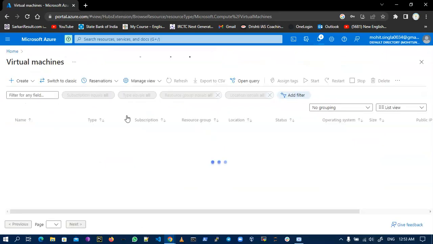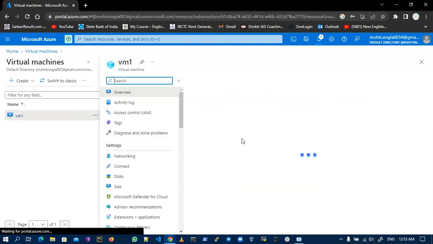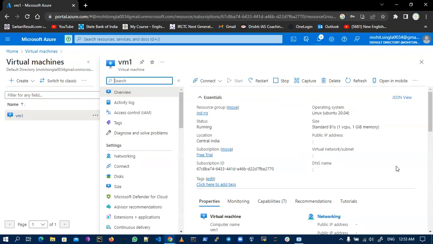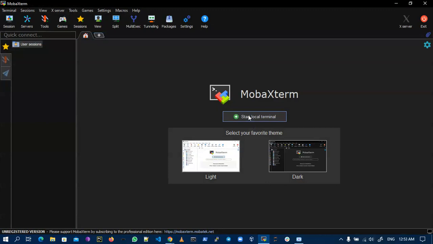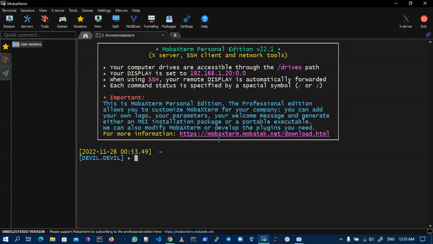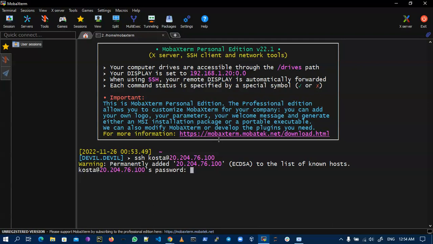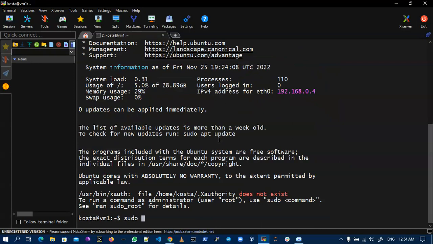So now I connect my first virtual machine and install Apache web server on it. For this I need to copy the public IP of my virtual machine. I use MobaXterm for SSH connection. You can use CMD and PuTTY also. This is SSH Costa@, Costa is my username, and this is the IP of my instance. Now I enter the password and hit enter. So now I am connecting to my virtual machine.